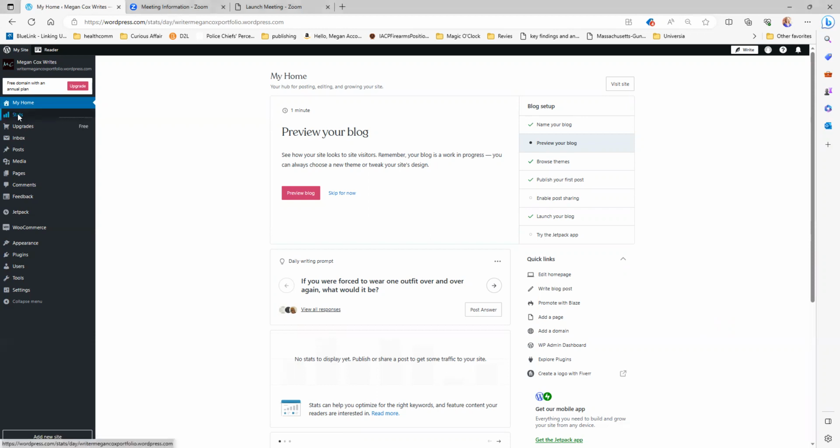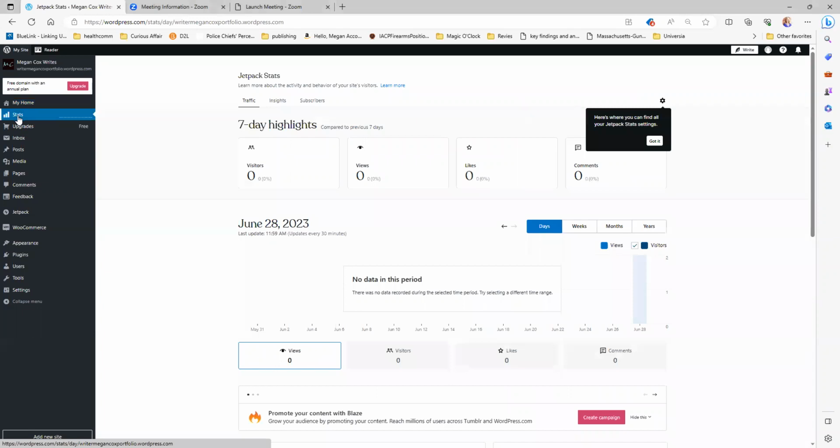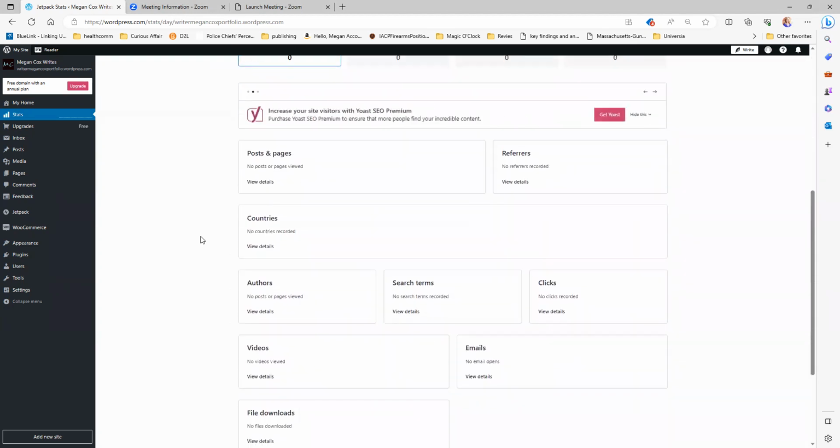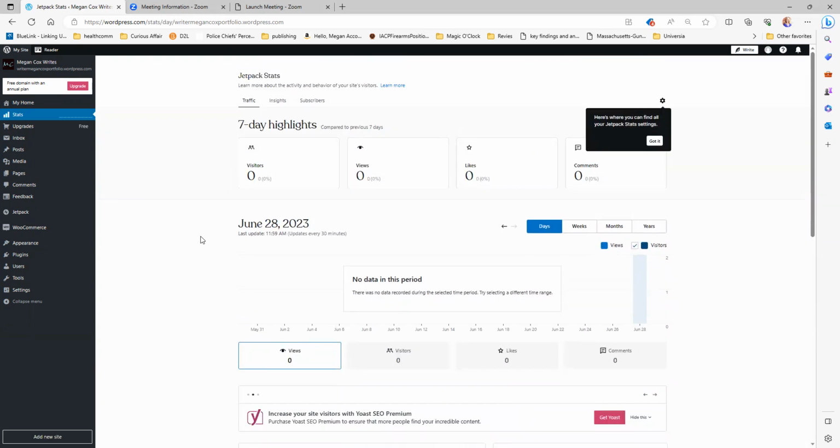First of all is your stats, and this is going to allow you to see who is looking at your website and the visitors and the views. So that's different, right? Views is how many times it's looked at. Visitors is unique site visitors. And this can give you some really interesting insights. Obviously, when you upgrade, you can see even more things, but this is a great place to start.